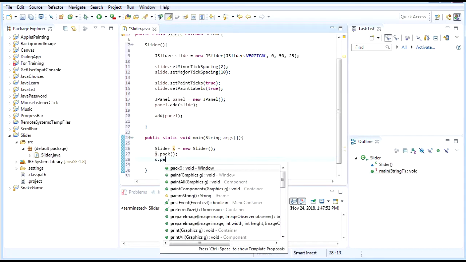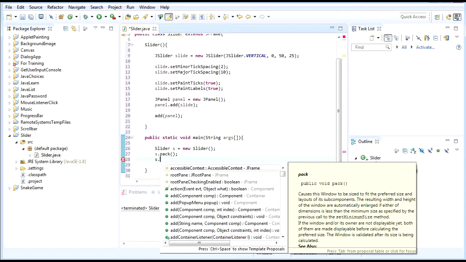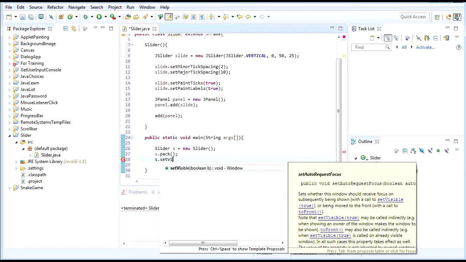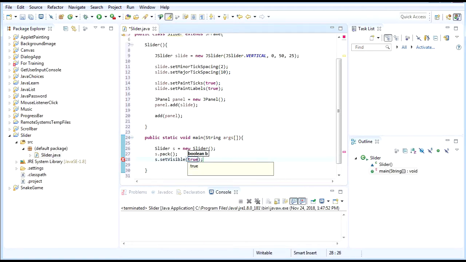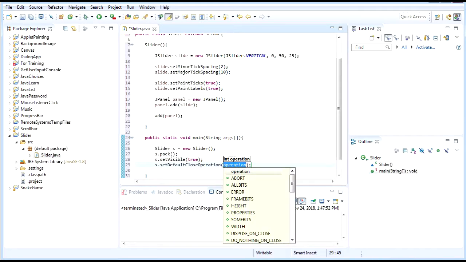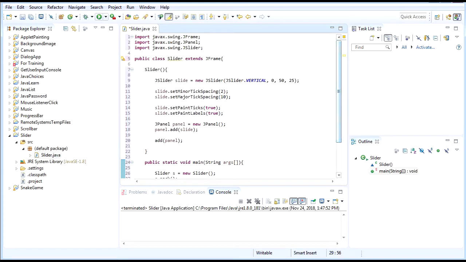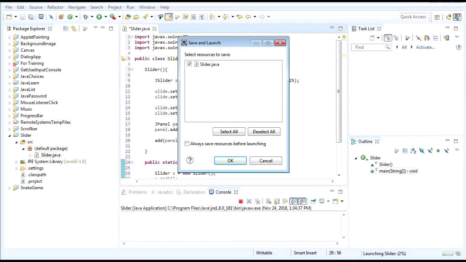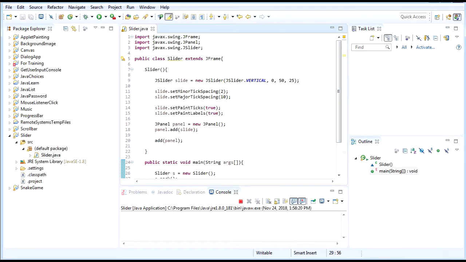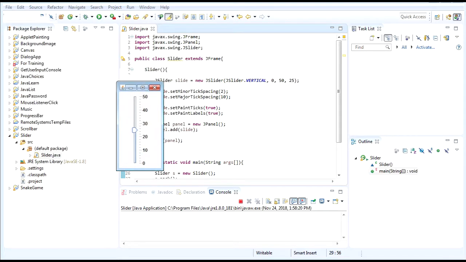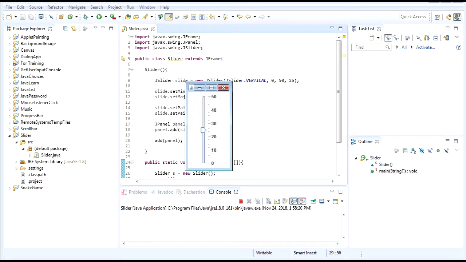Now to that, s.pack, s.setVisible(true), then s.setDefaultCloseOperation(JFrame.EXIT_ON_CLOSE). Now after this, we basically have the code done and we can run the application. And voila, we have the slider right here.